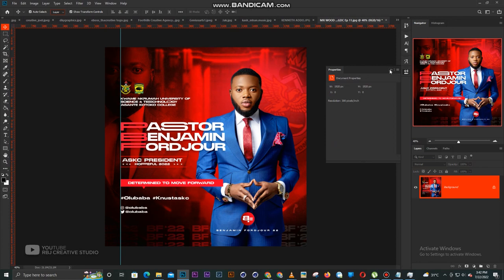And I also love how you placed his image at the left side here. It's kind of giving me a type of feel, you understand. Yes, and also I see a BF22 down here. It's not part of the details I provided though, but then I don't know.